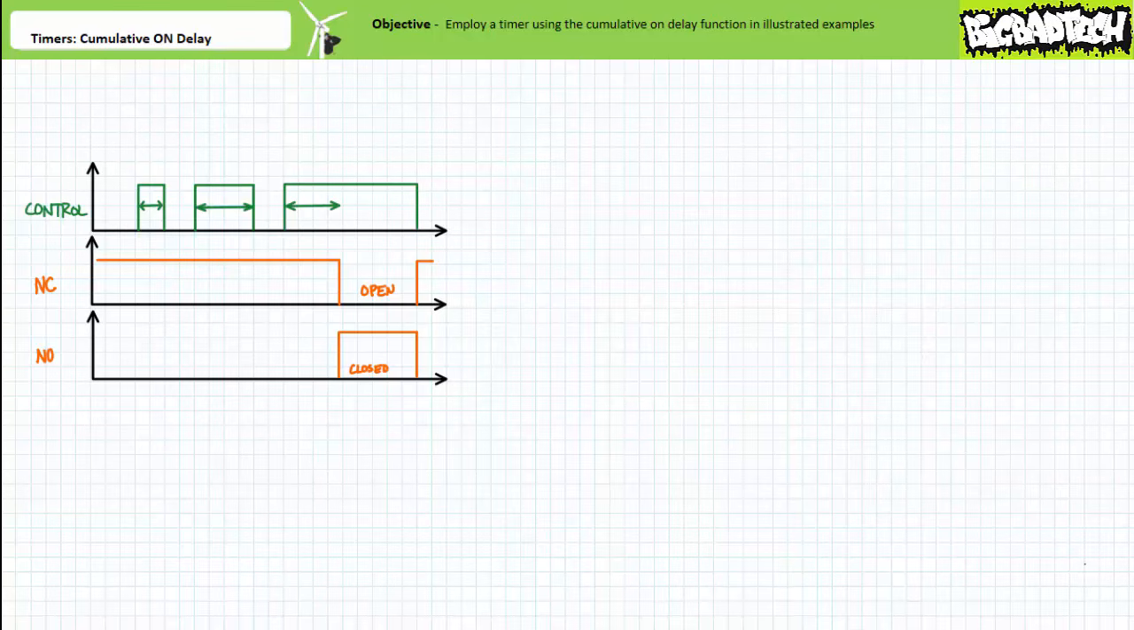I'm your instructor, Jim Pytel, and today's topic of discussion is timers executing the cumulative on-delay function. Our objective is to introduce the cumulative on-delay function and put it to use in some illustrated examples.